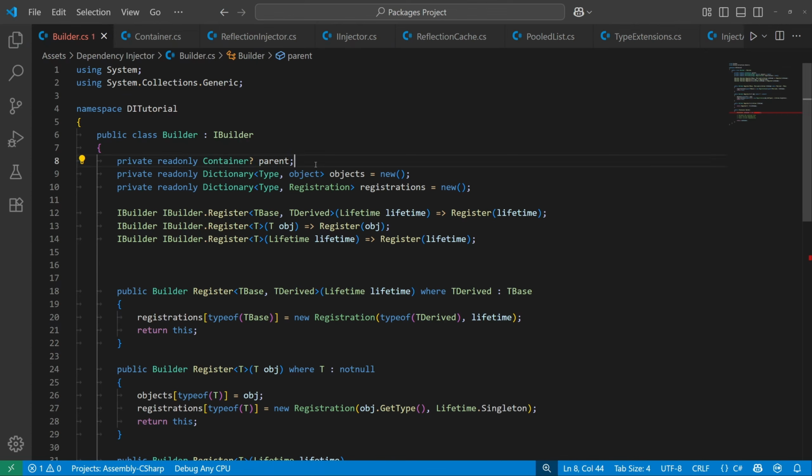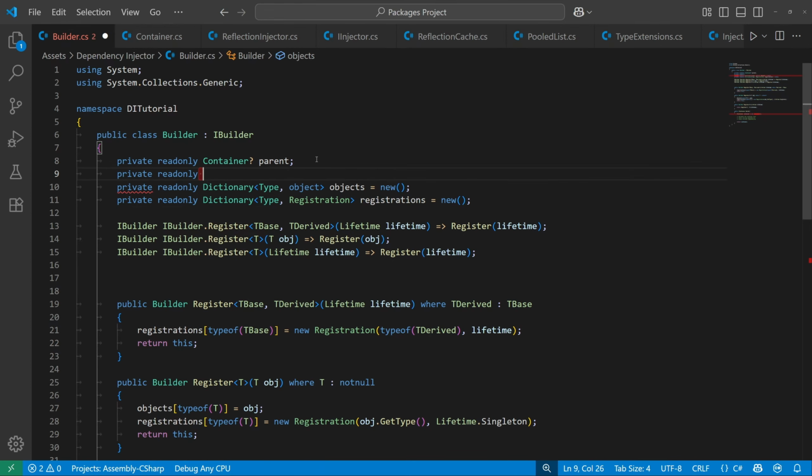Some containers don't have parents, so we're going to declare it as nullable. And the other variable is the injector, and this one is not optional. All containers need an injector. Sometimes it's the injector belonging to the parent, but either way, it always has to exist.